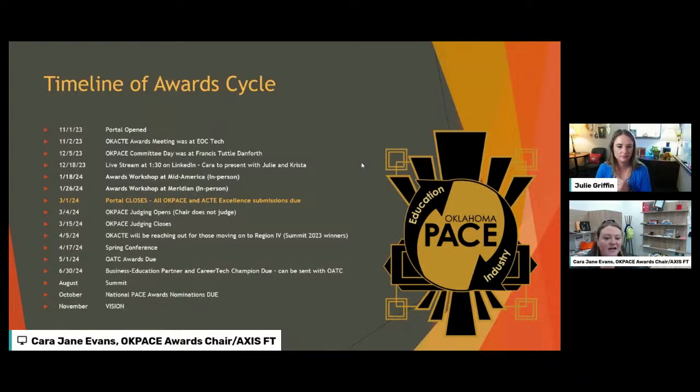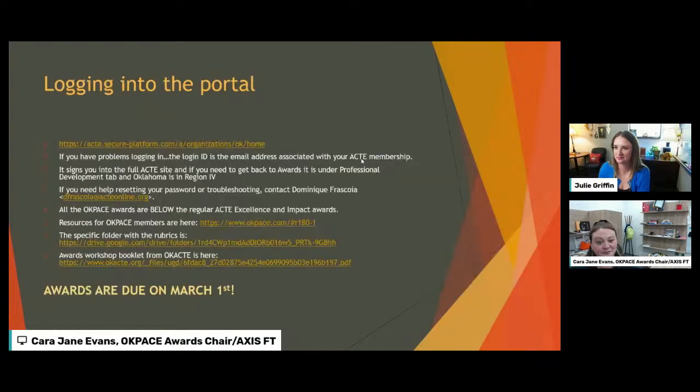But then if you think of the cycle and the timeline of how the awards work, August will be Summit again. And those of you that are recognized at Summit, then the next April, you'll get tapped for Region 4. So everything at regionals and then national at Vision is almost a year behind what you might submit this coming March. And then National PACE Awards are going to be due in October. And then in November, we'll have Vision, but then also the Oklahoma portal will reopen.